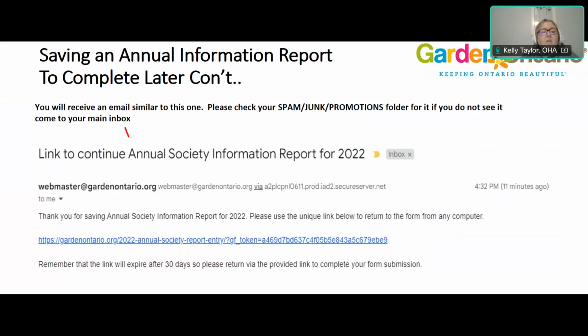This is the email that you will receive. This is one that I received last year. Please make sure you check your spam and your junk and your promotions folder just in case it went in there. So when you get this email in your inbox, you'll see the link here, and that's the link that will take you back to your form, okay? And this link will expire after 30 days. So it is a limited time for you to get that information and get the form completed, okay?